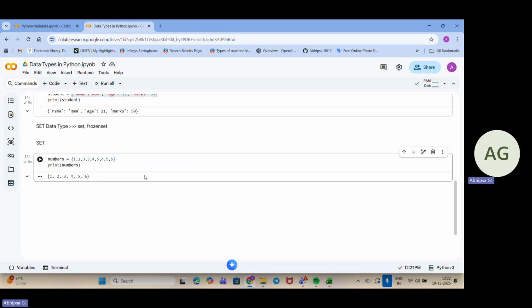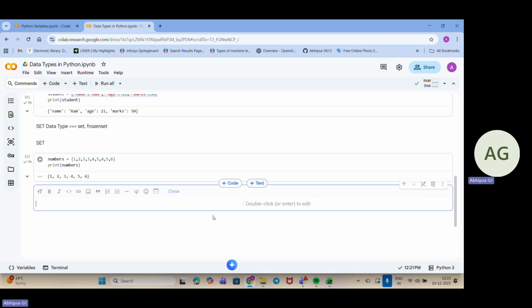Now we have the frozen set. Okay, so what is frozen set? It is actually the same as the set, but it cannot be changed. Once we have done that, we cannot re-modify it. Or we cannot modify that, to be very specific. So let's just do it.